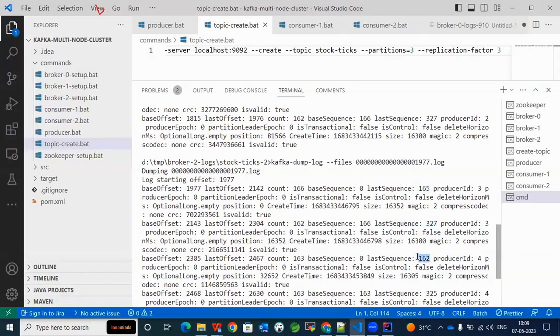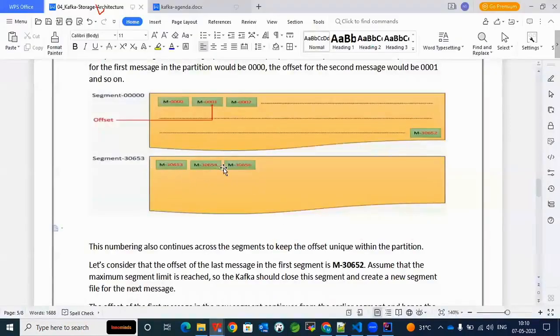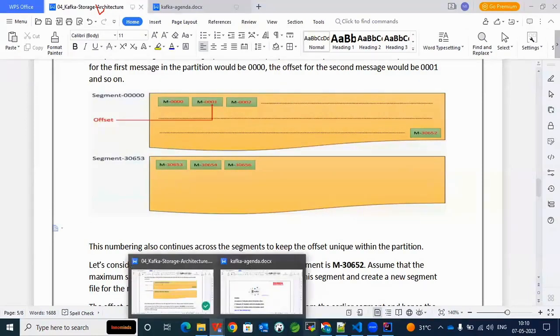Again here it is storing count as 163. So what is this count? How many messages it is storing starting from this offset. Not in this segment. So how is the segment filling? Let us say this is one row, just assume. In one row, how many messages does it fit? So something like that. We can assume this count number equal to that.